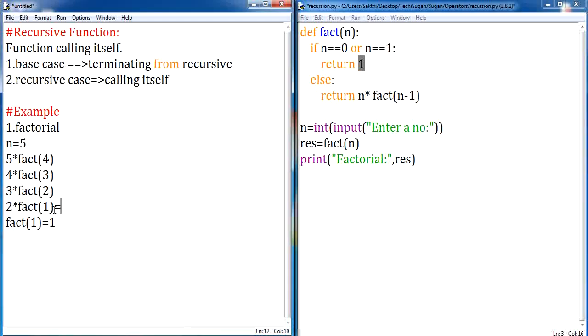Now let me execute this. 2 into fact of 1 is 1, so it will store the value 2. Again 3 into fact of 2, where fact of 2 is 2, so it will give me an answer of 6. Again 4 into factorial of 3, and the result of factorial of 3 is 6, so it will become 24. And again 5 into factorial of 4. Factorial of 4 gives you 24, so 5 into 24 gives you 120.